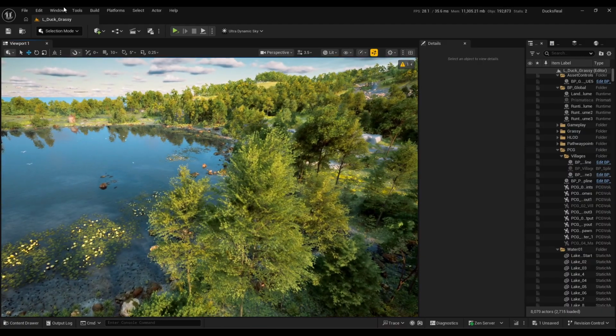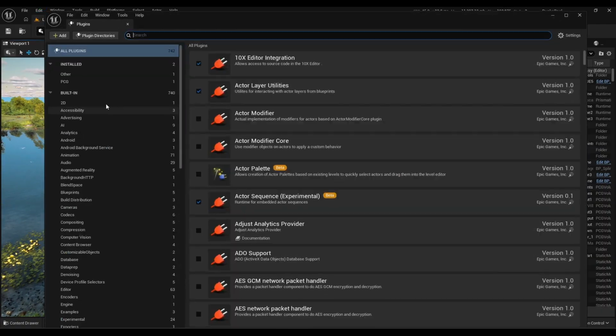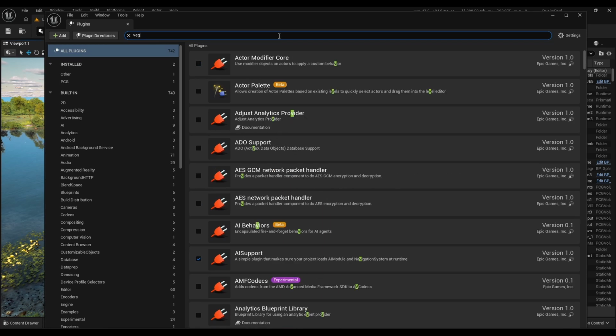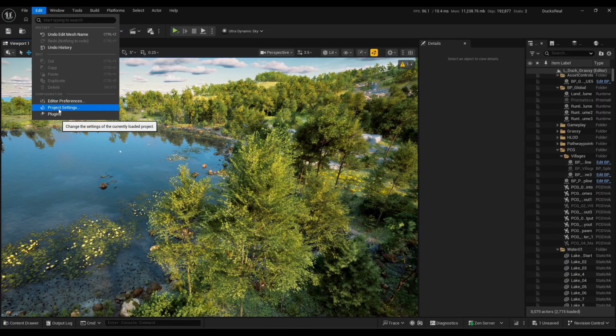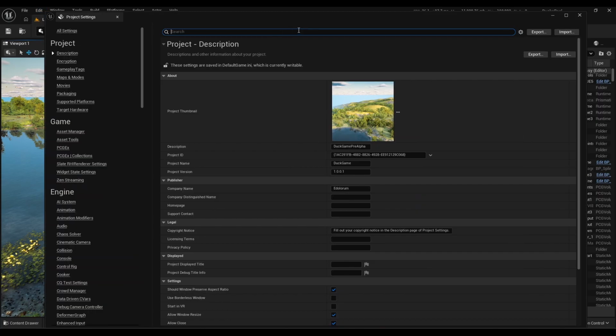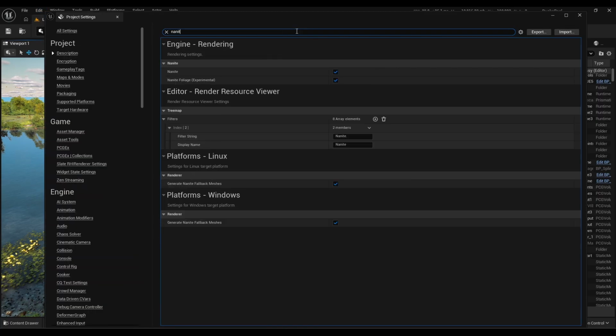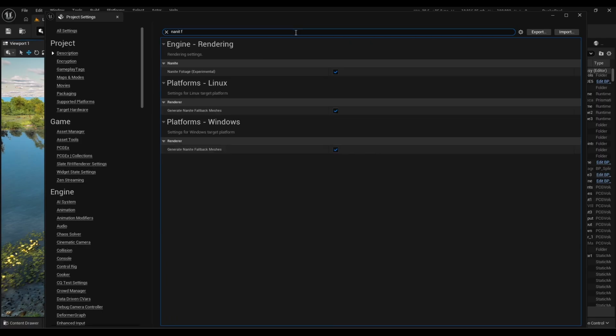So let's get started. First, we need to go to the plugins, search for vegetation, and make sure the vegetation editor is enabled. And then we need to go to the project settings, search for Nanite foliage, and make sure Nanite foliage is enabled.